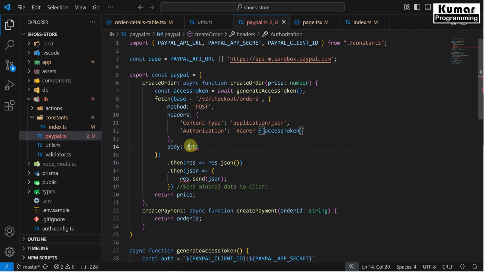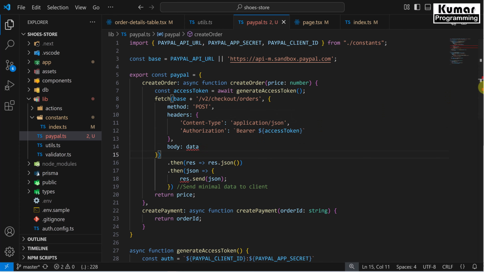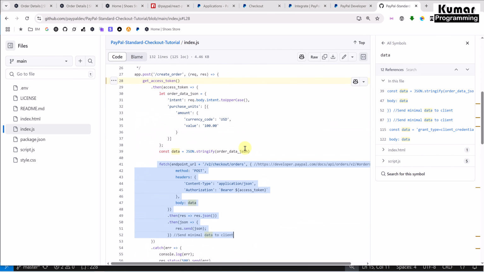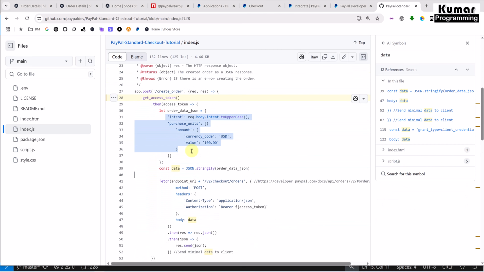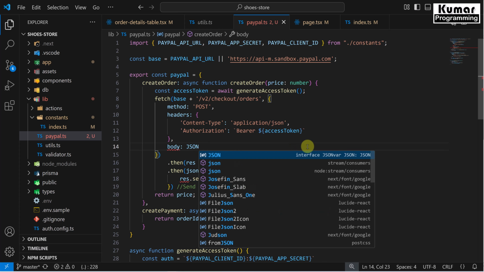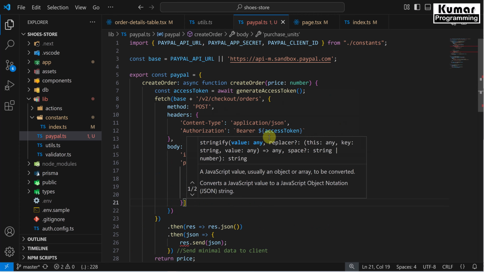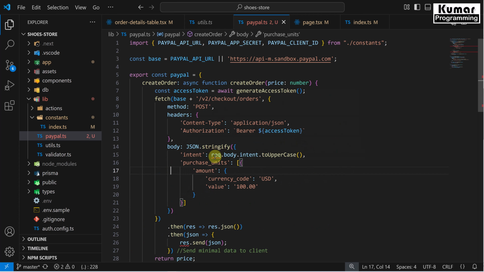Okay, and inside our body we need to pass this data, right? So let's see what is there inside our data. If you see here inside our data we have this intent and purchase unit. Okay, so now let's pass this. Here inside our body we need to first use JSON.stringify, and inside this function we are going to pass our object here, right? So this is our object intent. Here we are having our intent as capture.